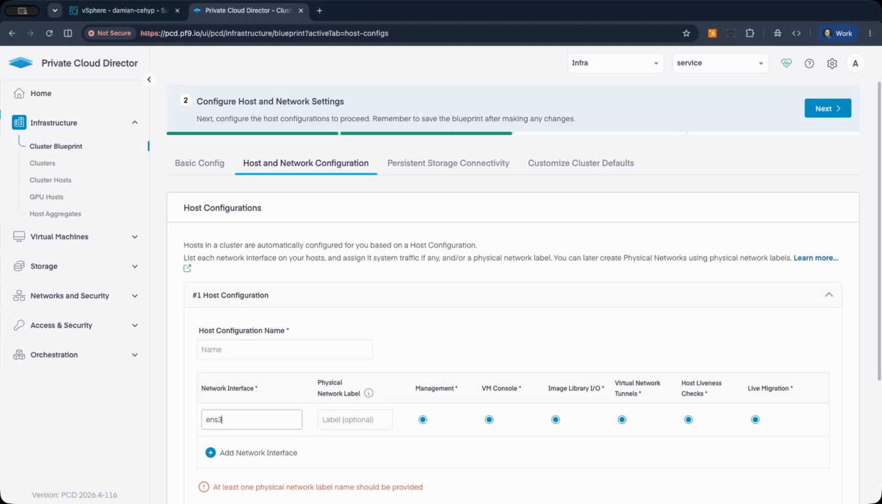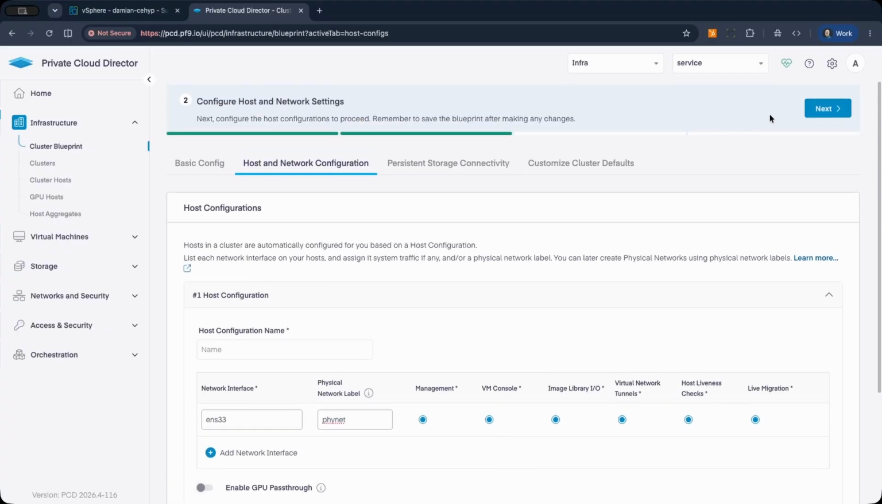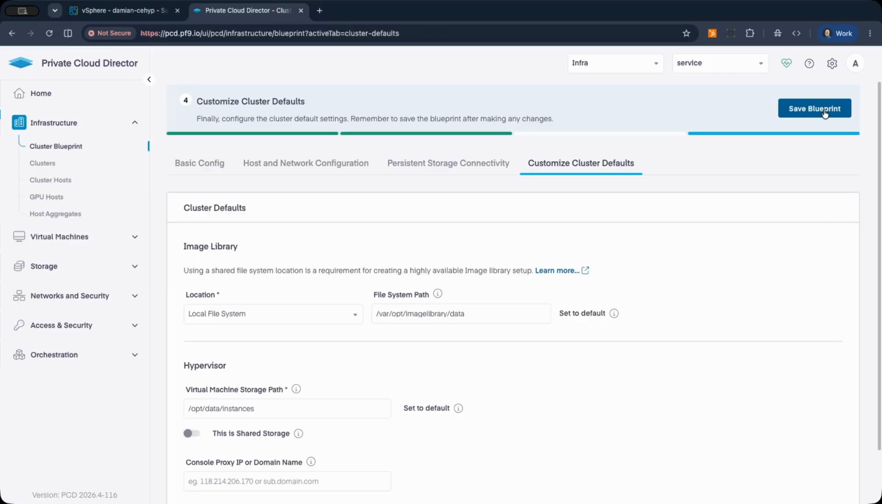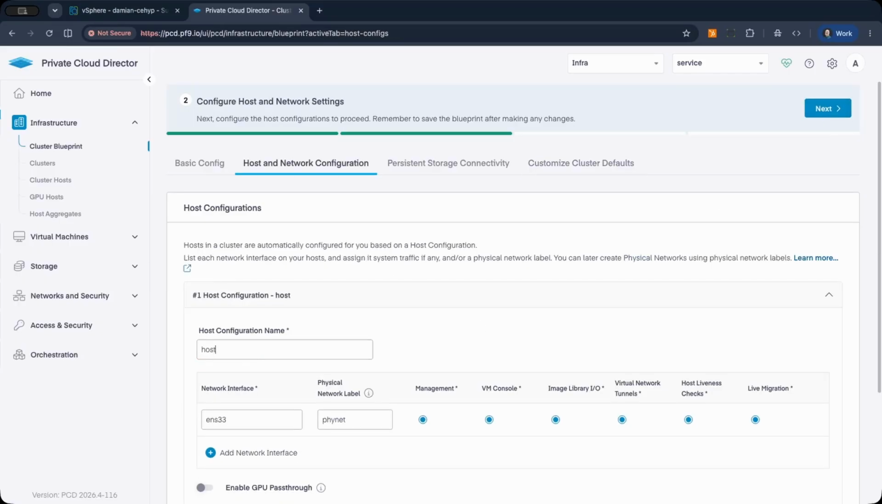Remember when I showed the Ethernet interface name? I'll enter that here and give it a physical network label, which we'll use later when creating a physical network, and then assign all the different management traffic types to this interface. In a production deployment, these would be on different interfaces. I'll skip the external storage configuration and leave the rest of the cluster defaults as is. I'll save the blueprint, go back and actually give the host config a name this time, and then move on to creating a virtualized cluster.